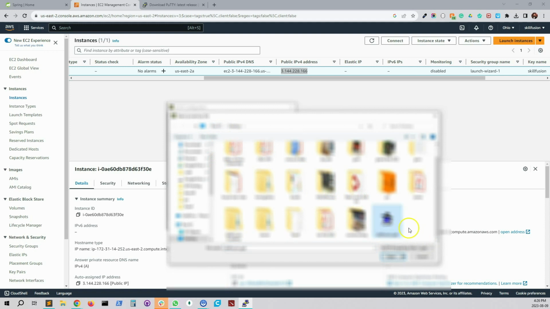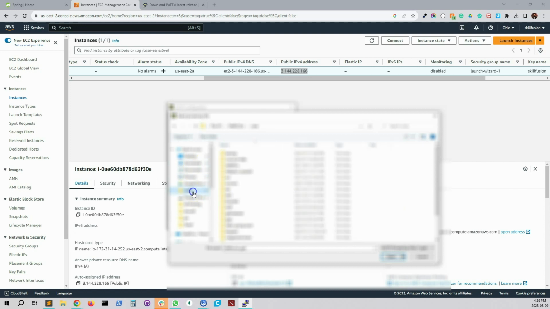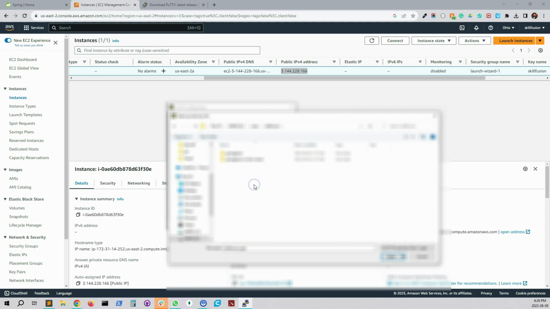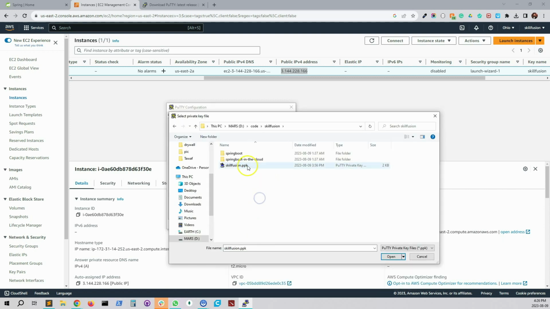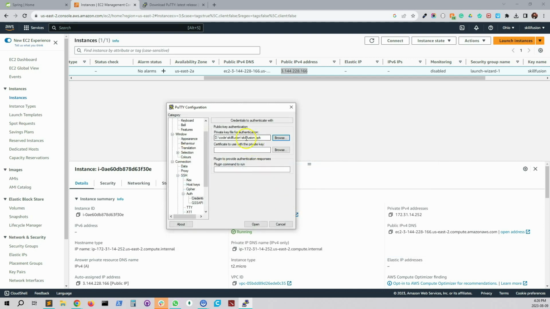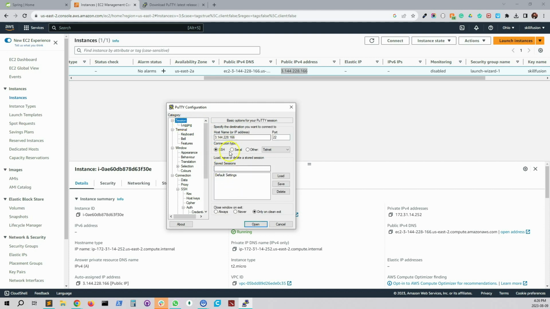which let's just cut and put into our code folder, SkillFusion. Let's put it here, and let's point to it over here. Now go back and click on Session to return to the main screen, and then save the whole thing under a name. Let's call it AWS SkillFusion, and then click Save. So next time if you want to load it, just click on SkillFusion and then click Load. So it would be loaded.